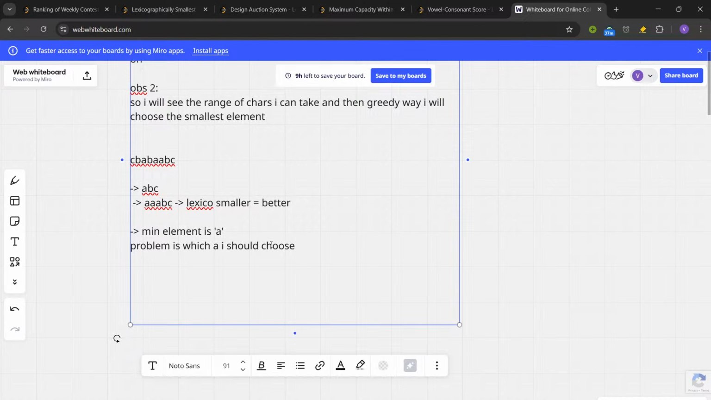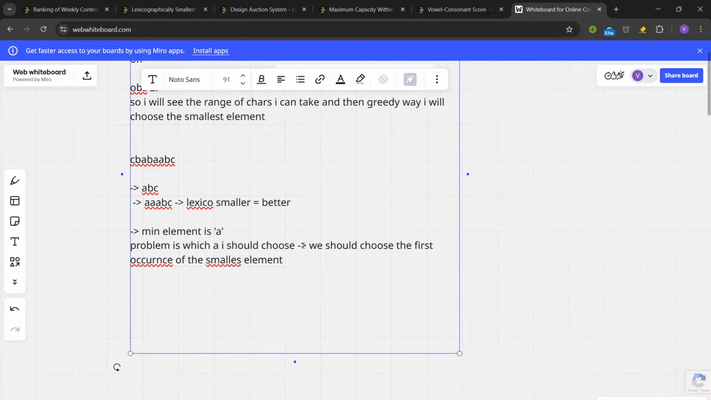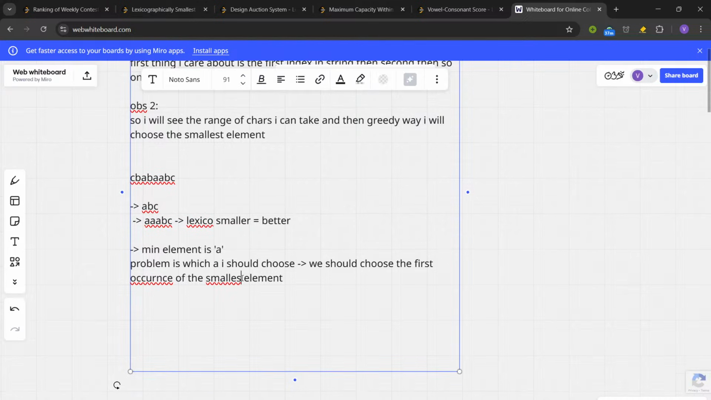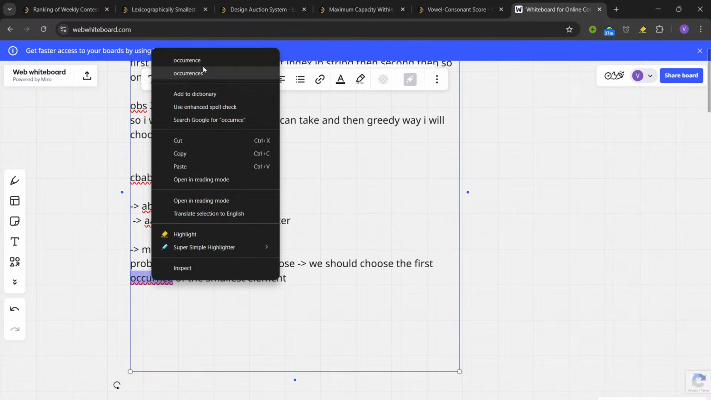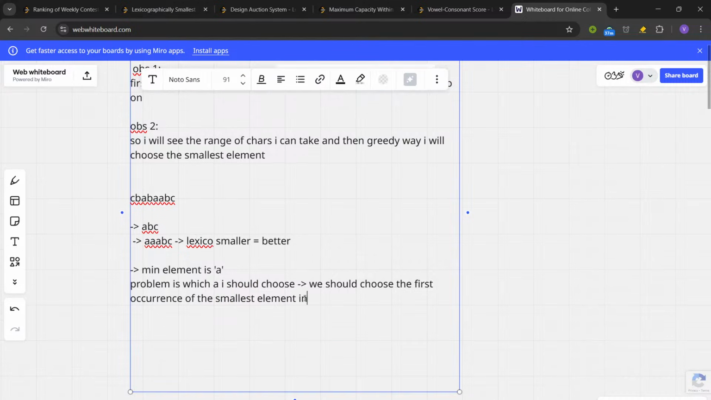So we found that we should choose the first element, the first occurrence of the smallest element. That's it. We should choose the first occurrence of the smallest element in the current range, in all the values, all the characters I can have.